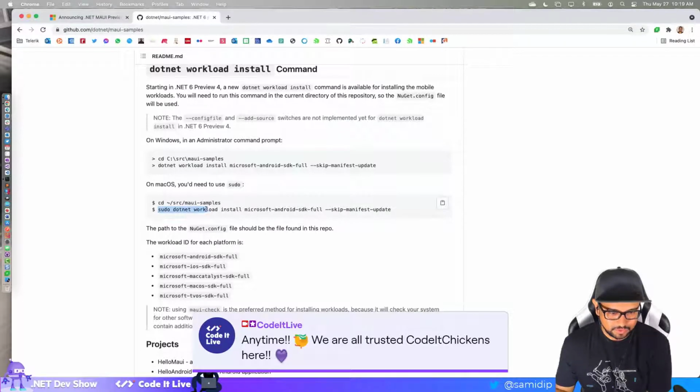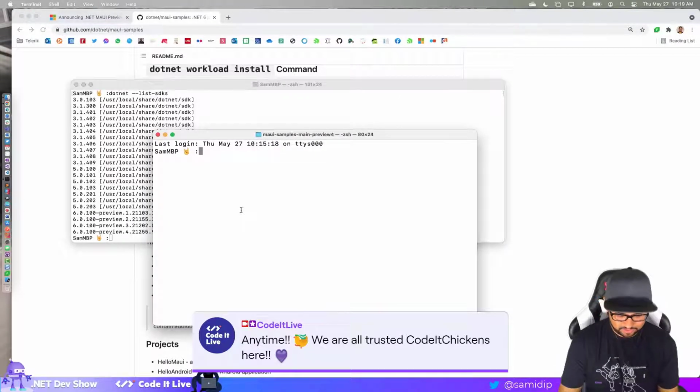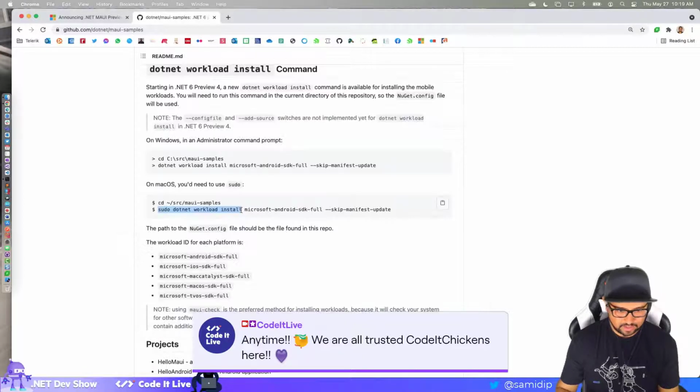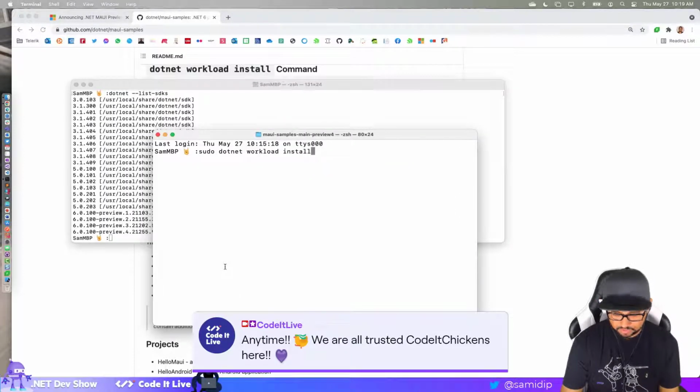Okay, dotnet workload. So we'll do install. I don't care for Android all that much. Let's do iOS, right? So there are these IDs for the different platform support. So get the ones you need. Maybe you don't need all of it.